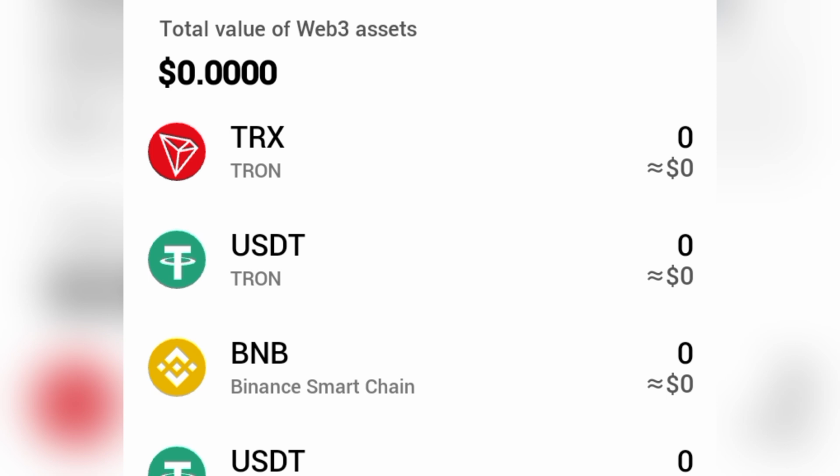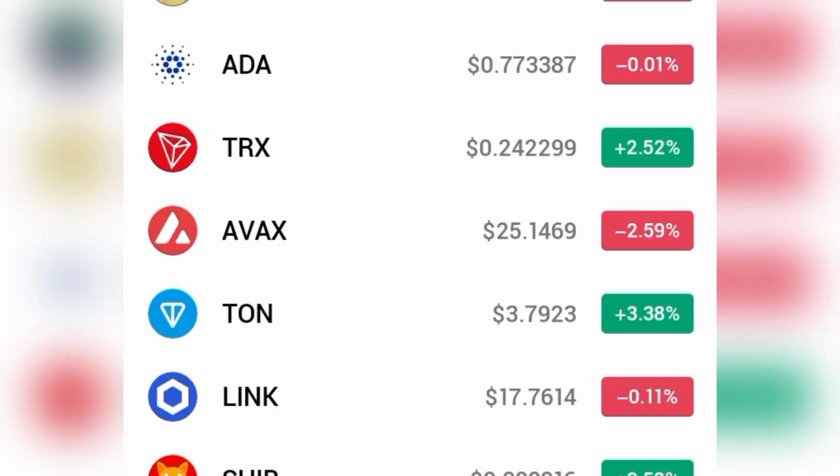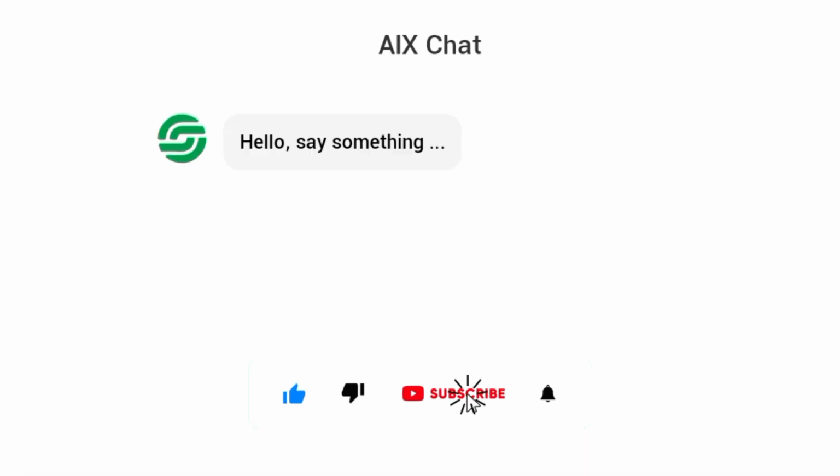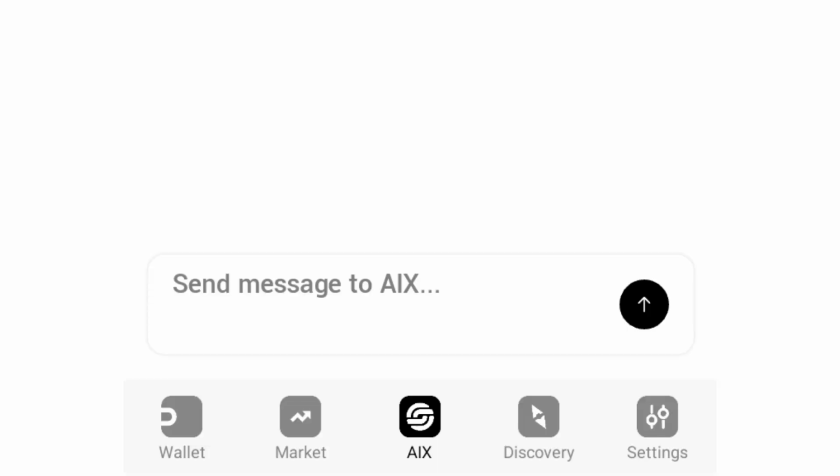Once you head over to market, you can see that this is a marketplace when you start trading on this platform. And when you head over to AIX, this is an artificial intelligence that you can chat with on this platform to understand how this platform works, and you can send this AI a message regarding trading on this platform.